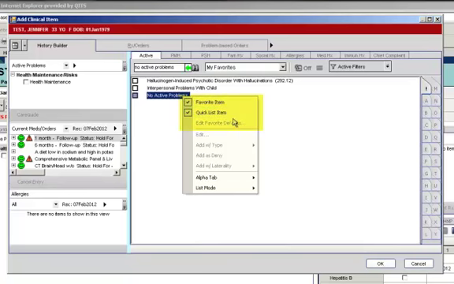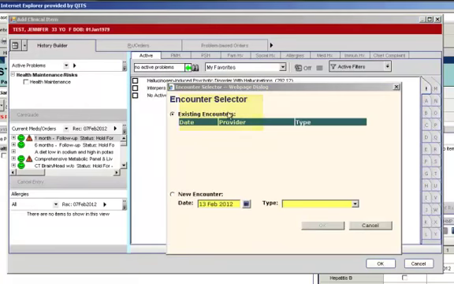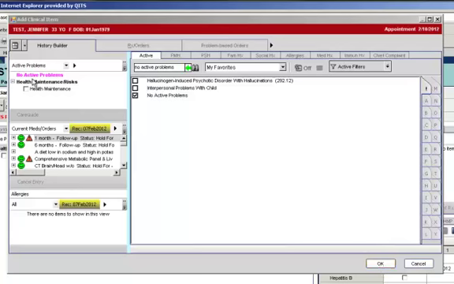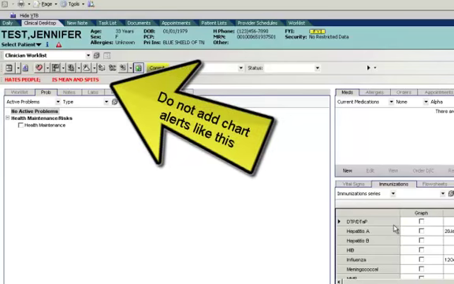We suggest making this a favorite by right-clicking and selecting Favorite Item. Check the box to display no active problems in the problem window. The system removes the no active problem indicator from the patient's chart if a new active problem is added.